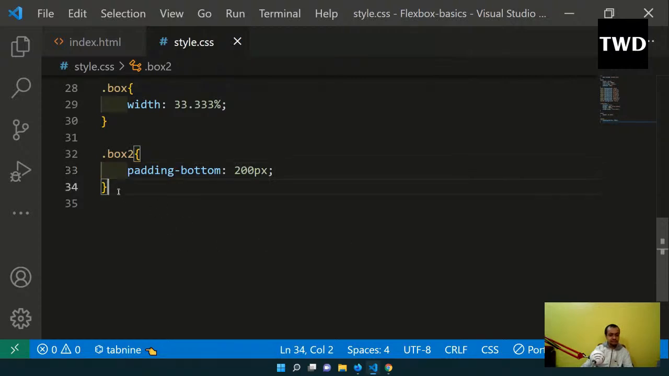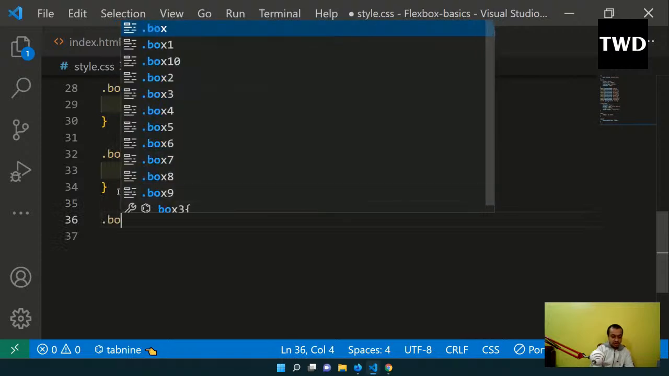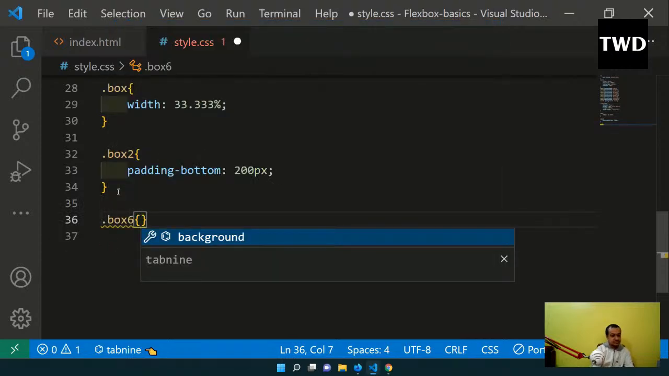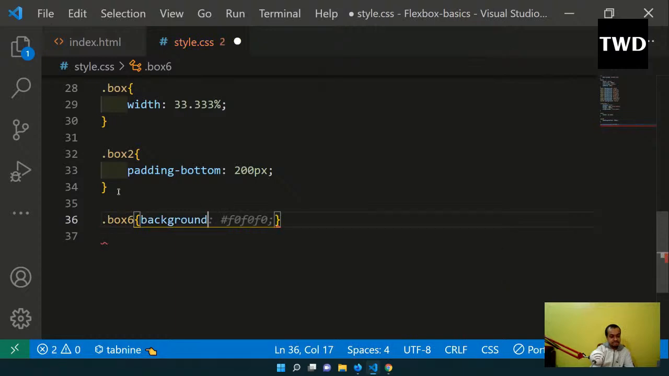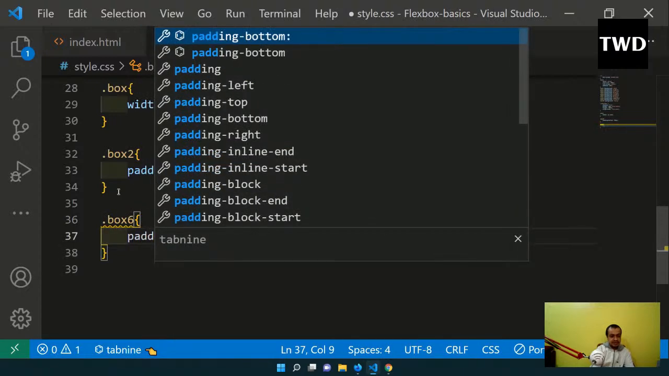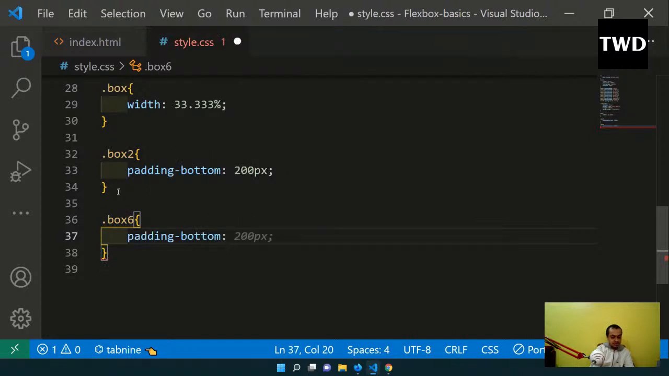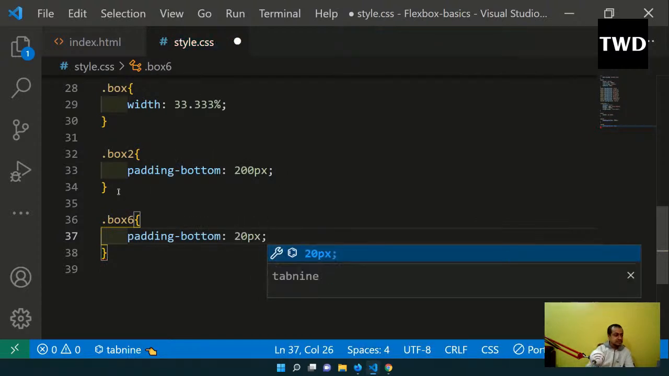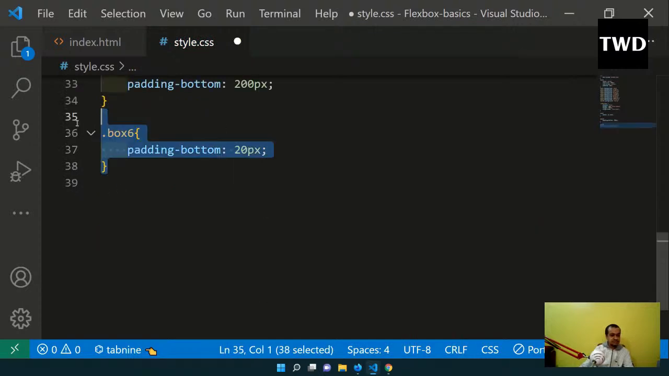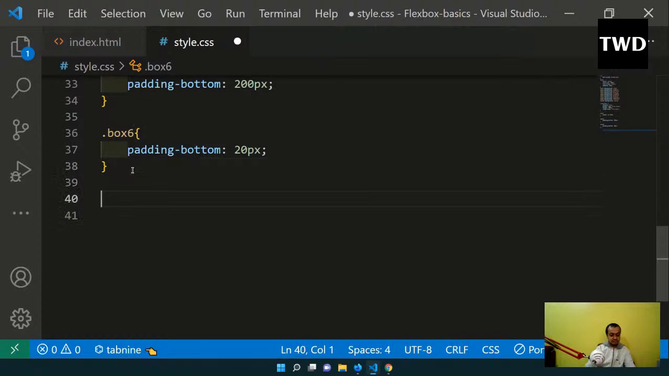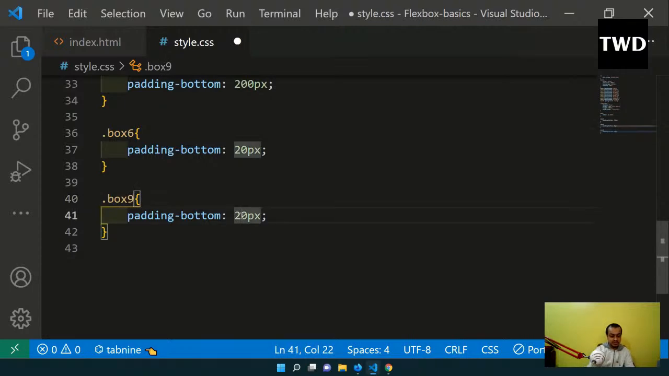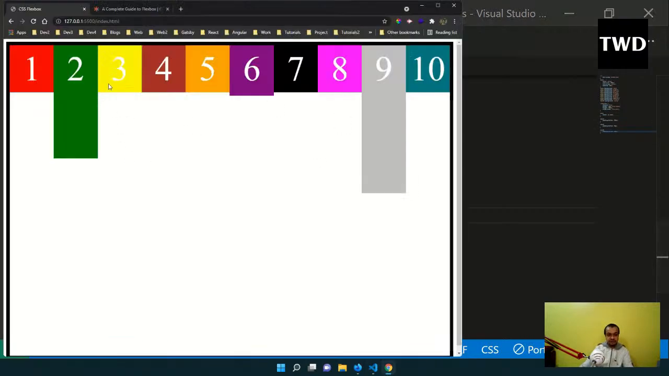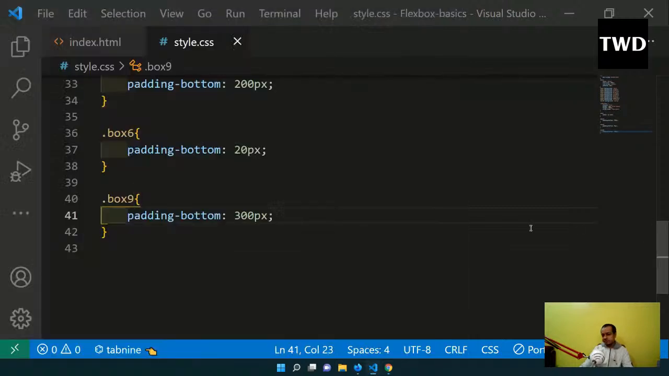Box 6, and padding bottom is 20 px, and copy it. Box 9, padding bottom is maybe 300 px. So if I save it, see what will happen. This is like here, it's like here, and the padding has been done. This is not the main thing. What we want to do is see the align self.